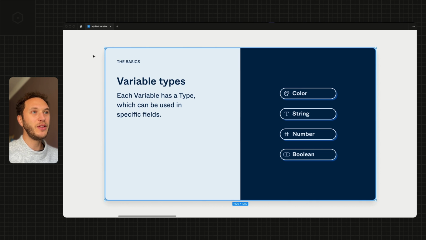The next one is a string variable. This is basically a text field. So if you have a form, and maybe in that form you have an email address placeholder, you might want to manage the content for that in a variable. Alternatively, you might want to translate that field into English, French, Spanish, which can also be managed via a variable.